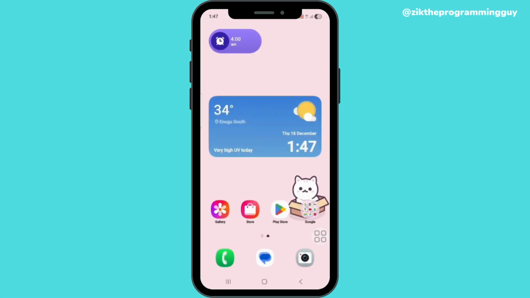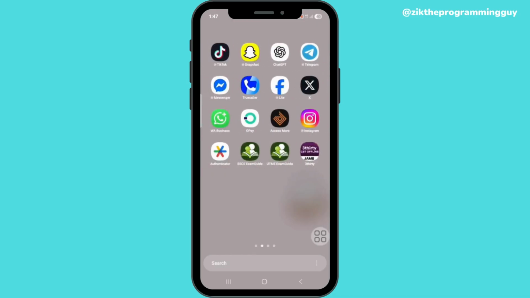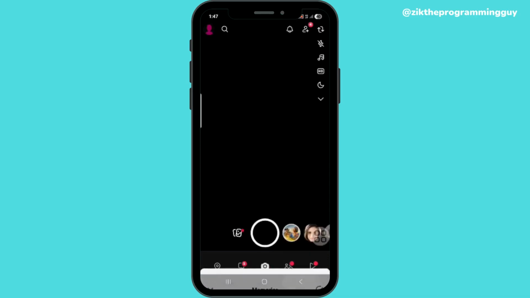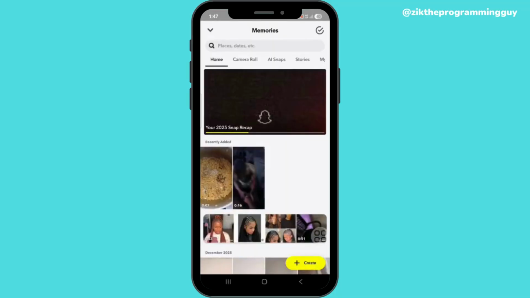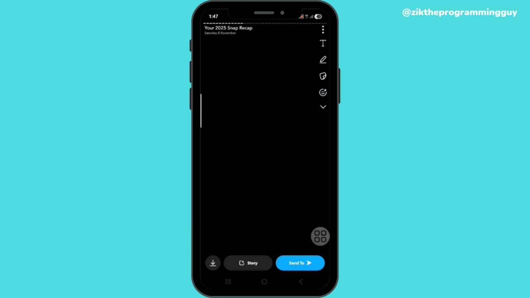So let's start now. First thing, you have to open up your Snapchat app just like this and click on Memories, that image sign right here, where you get to see all your photos. You click on that and you can see it immediately. You come here, you're going to see your 2025 recap, your snap right here. So all you just need to do is check it out and check the recap, right?